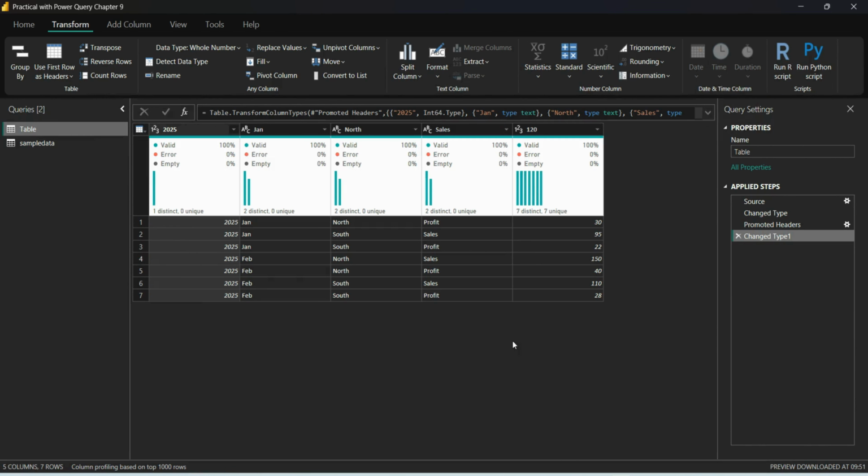I have given you the sample data. You can explore this with whatever features we have already learned so far. You can use this table and do your practice.